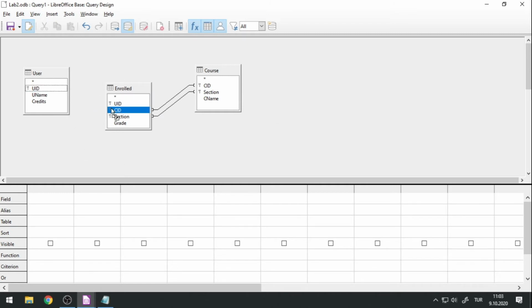And I might join different things. For example, I might join UID with CID. It's not meaningful, but it is possible to do it inside the query. So you can right click and delete these links. And let me for now have the join operation between UIDs.